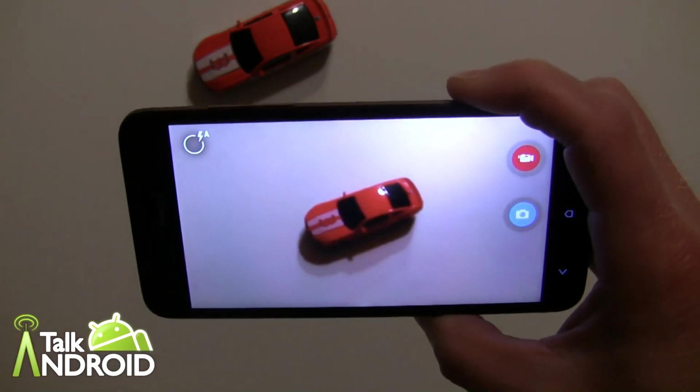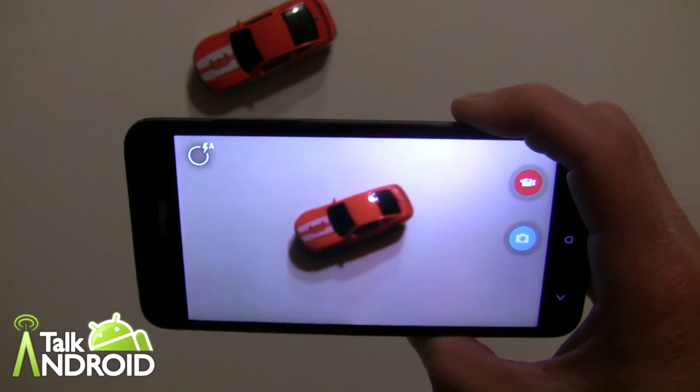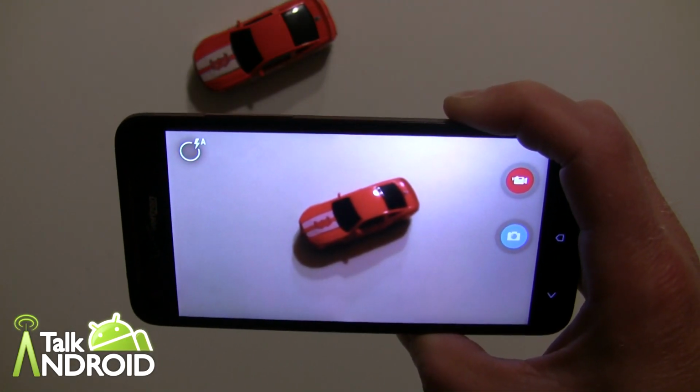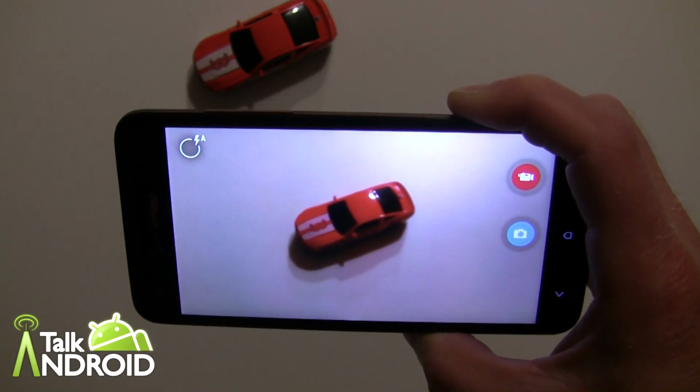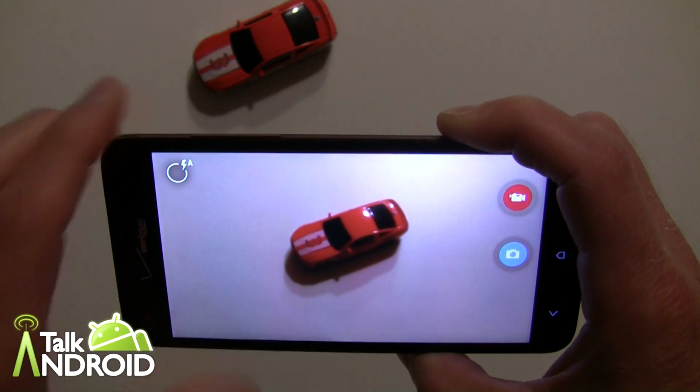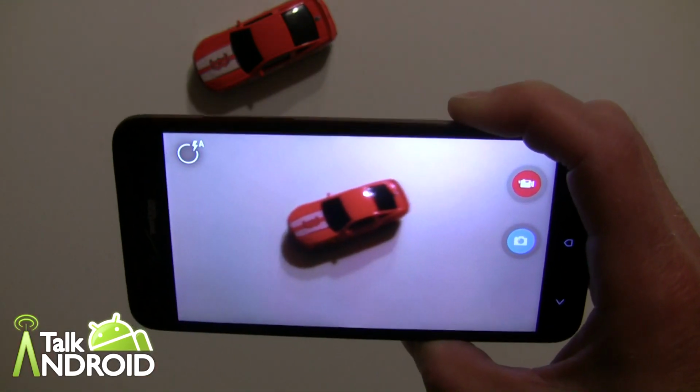The other thing is, you're probably thinking, where's Photosphere if it has Android 4.2? Unfortunately, Photosphere is proprietary to Google, and it can't be included in this app, unfortunately. But it does have everything else and then some, which is really cool.